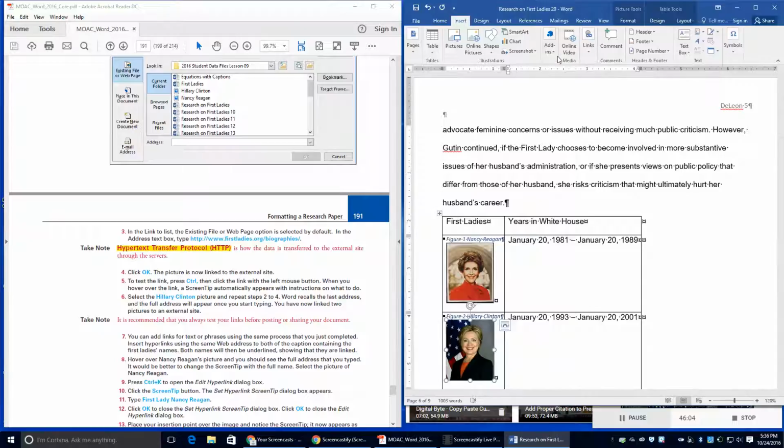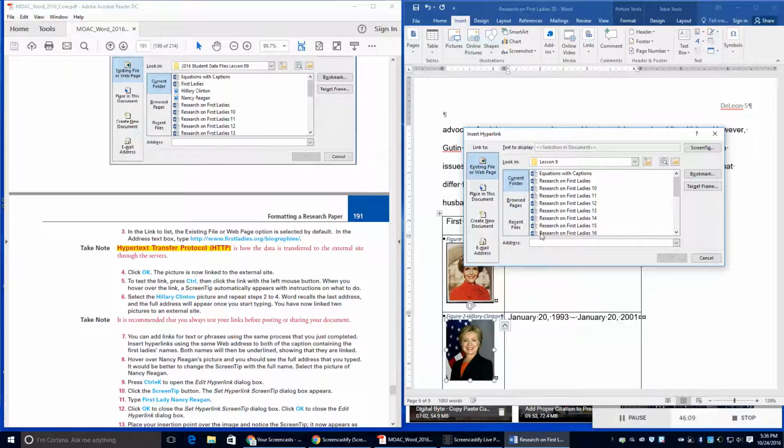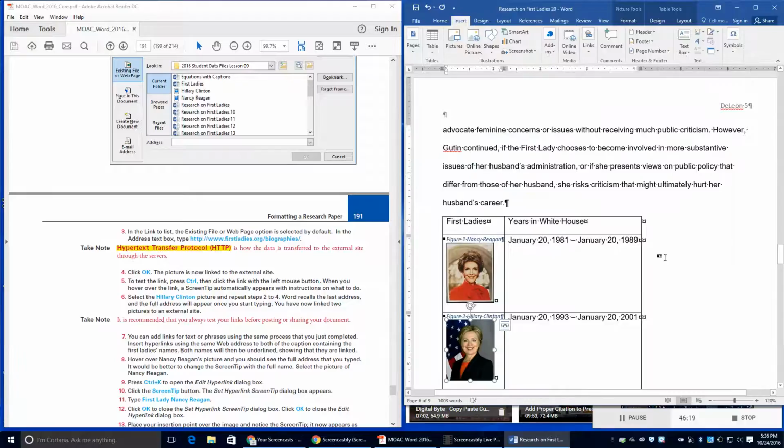We're going to repeat the same steps. So we're going to click on, under the Insert tab, the Links button, Hyperlink. And we're going to start typing that address. And as you do, it should recall that last address. So go ahead and press OK. If you hover over Nancy's picture, you would see the full address you typed. Okay, it should look something like that.